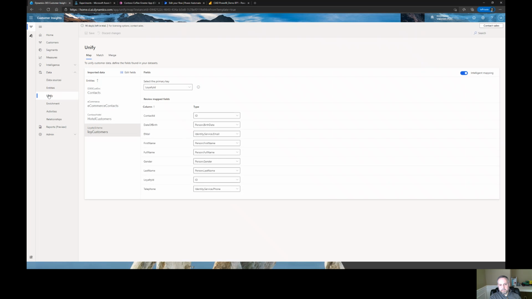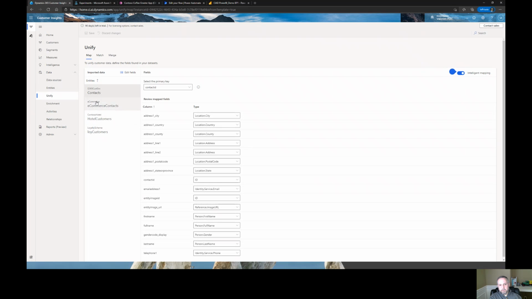So let's look at that unify process. We have our data sources, and now we need to unify it. We need to map, match, and merge our data. So when we get into the mapping process, we have all of our different data sources here, and we're going to tell Customer Insights what type of data we have.